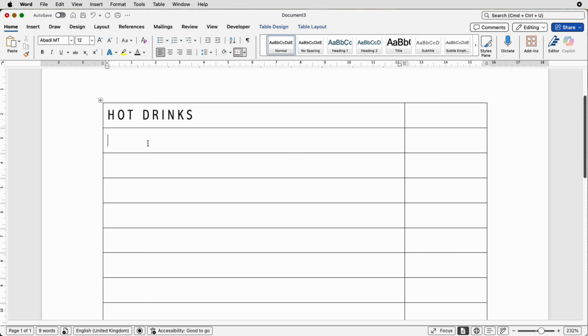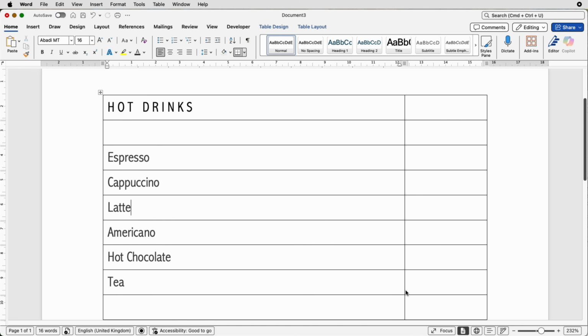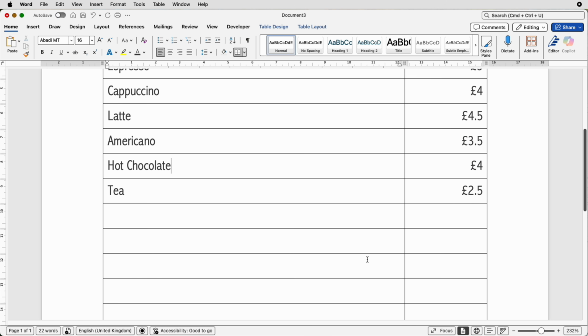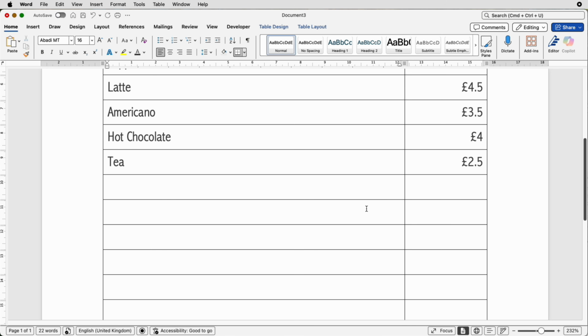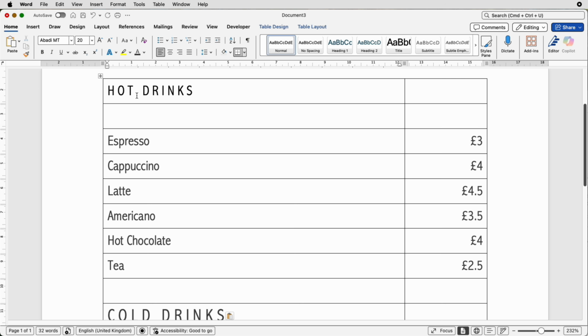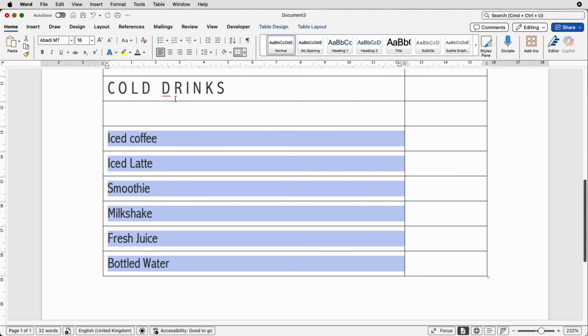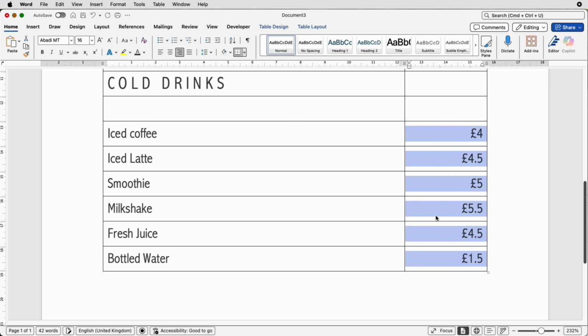Then I'm going to leave this row as a space and then go down and begin to insert the text for all of my drinks. I've just pasted mine in because I'm sure you don't want to see me typing. And I'm going to do the same with the prices. There we go. Then as we go down, I'm going to leave another space, and in this row here, I'm going to put my title in for my next section. I'm just going to check the font size is 20, and on this one it's only 16, so let's just increase that font size to 20. And again, leave a space and then just paste in my text, and then once again the prices.